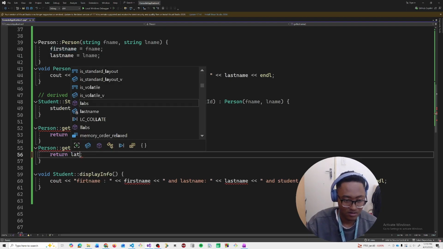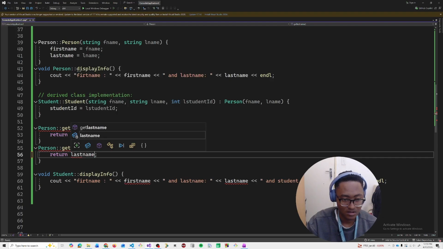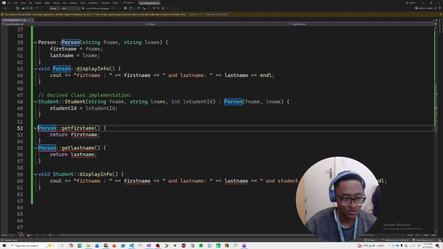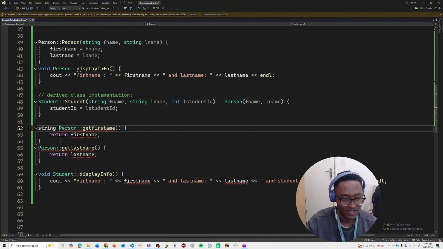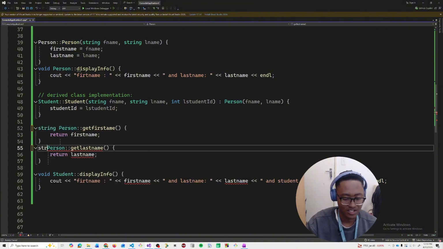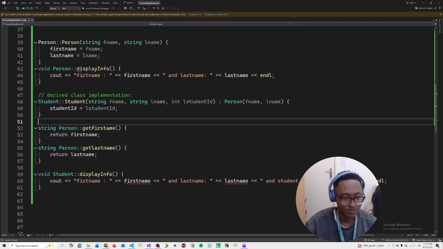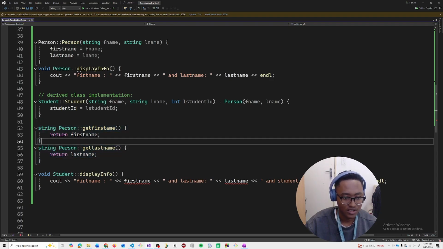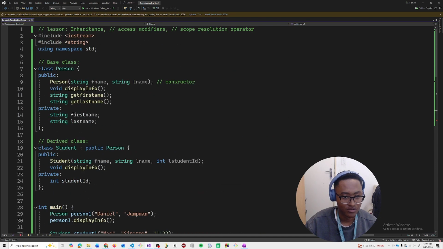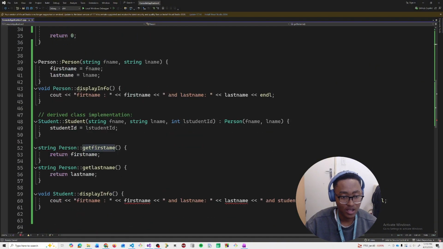Now what I missed is that we need to write the output data type, which is string. It returns a string. So these both return a string, and these are your getters. Since we have these written down, and remember these functions are public underneath the public access modifier, we can just call them anywhere in our program.